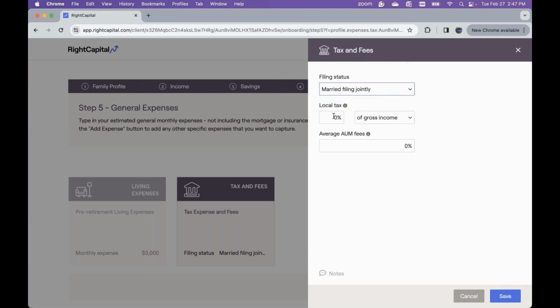You also have the option to indicate if there's any applicable local tax for this client. This is going to be typically things like local municipal taxes. So New York City, for example, can have that municipal tax fee fall to a certain threshold. You can specify that here. It is important to note that state taxes are going to be separately calculated on a separate line expense. This local tax is exactly what the name entails, a local specific tax. This is also where you can indicate the average AUM fees that might be applicable for this client's portfolio.